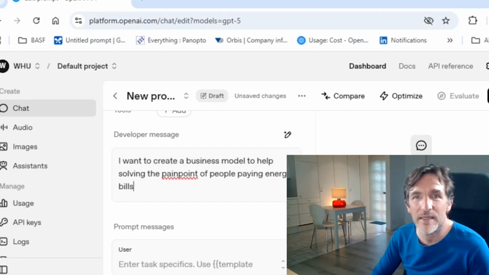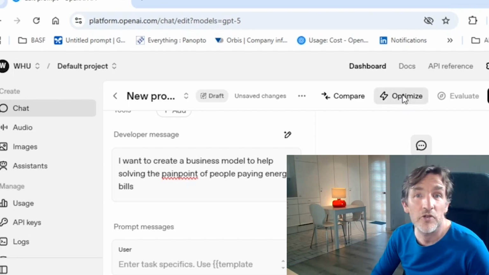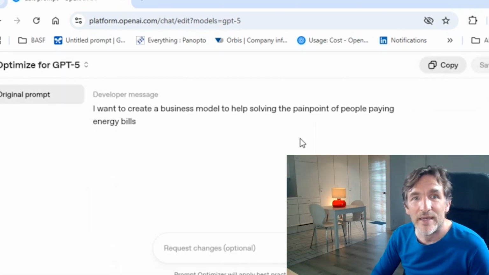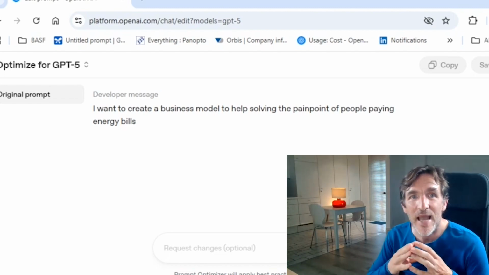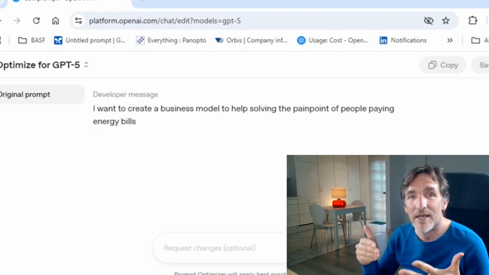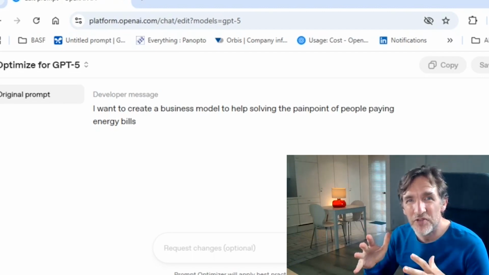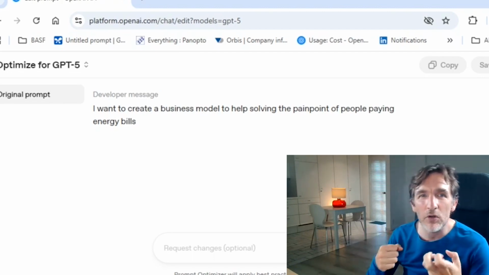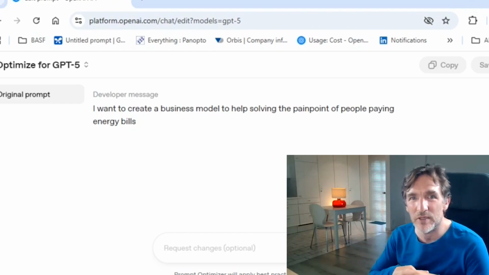But now the nice thing is I can click here in this developer platform on optimize. So let me do that. And now I can again press optimize. And what will now happen is that ChatGPT will optimize the prompt for me and make it much more sophisticated so that it meets all of the best prompting practices that we know nowadays.